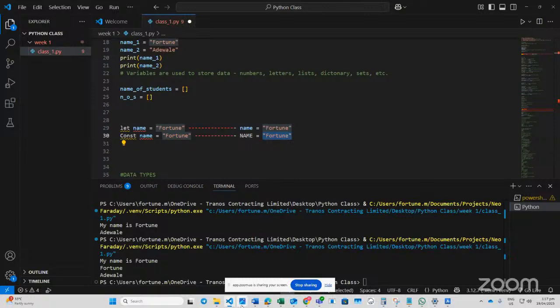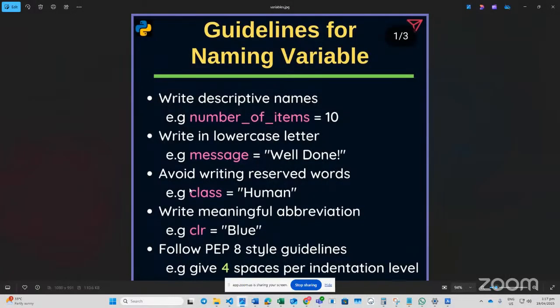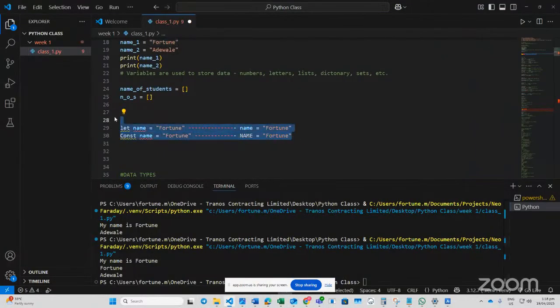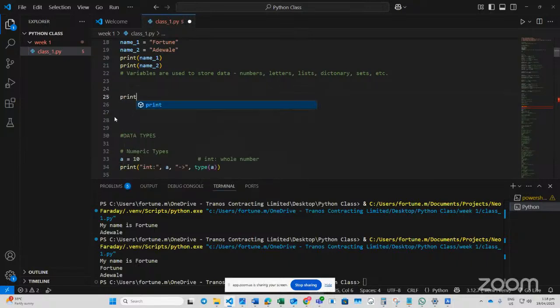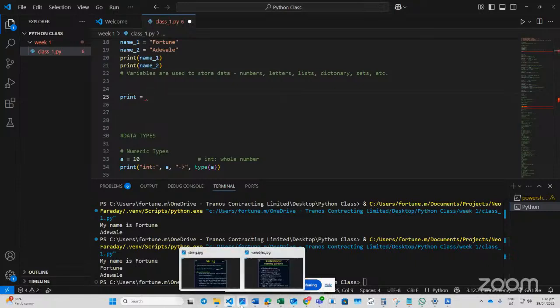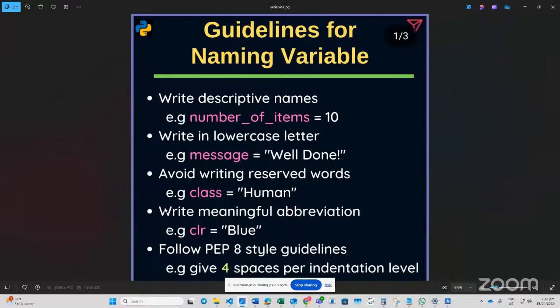Okay. Now the next thing is to avoid using reserved words, right? So I can't obviously name my variable print. I can't make print equal to something. So avoid reserved words, basically. It might work for some, but at some point there are some that will throw an error. So just avoid it. Write meaningful abbreviations. This is clear enough.